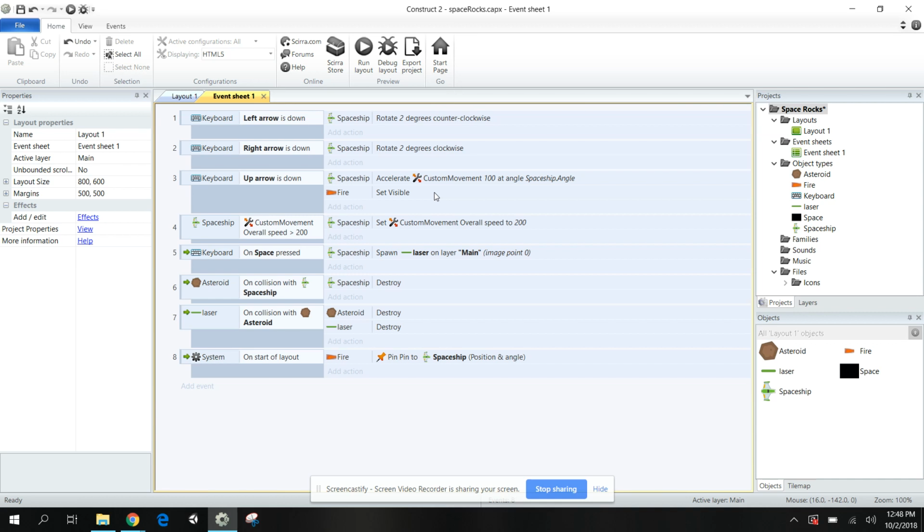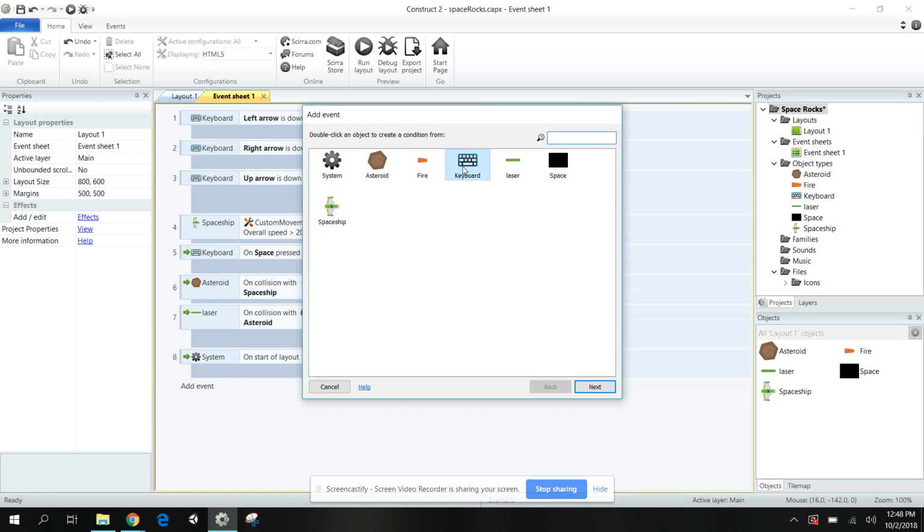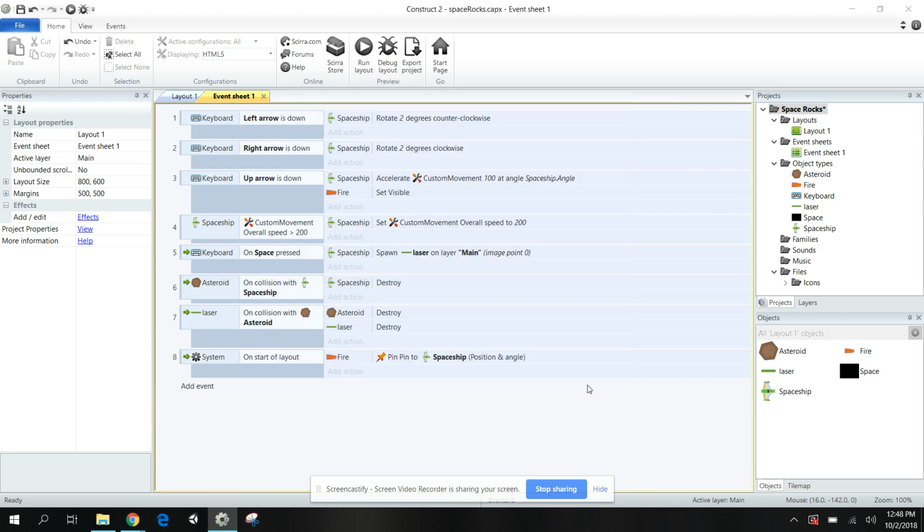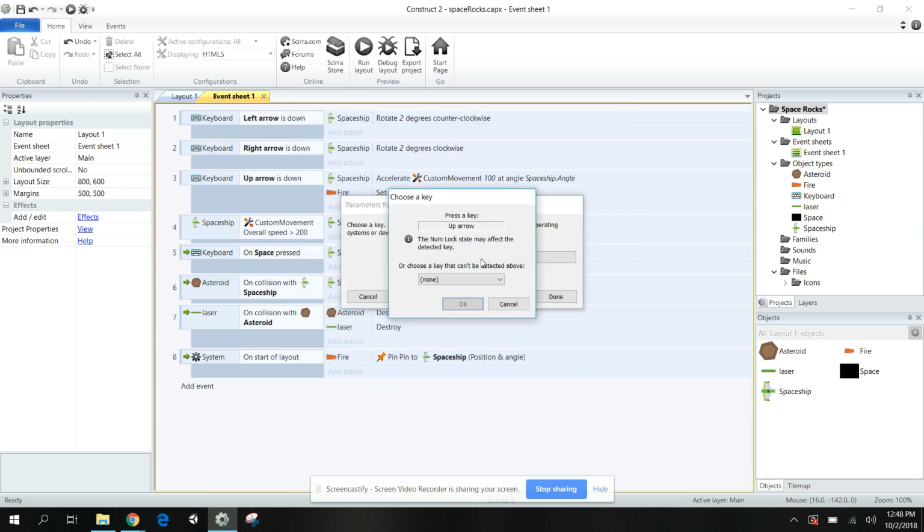But the hard thing is we don't want that visible all the time. Like once they hit it, we don't want it to set to visible and keep there. So we're going to go down here to add another event, event 9. And we're going to say keyboard, key is down, and up arrow.